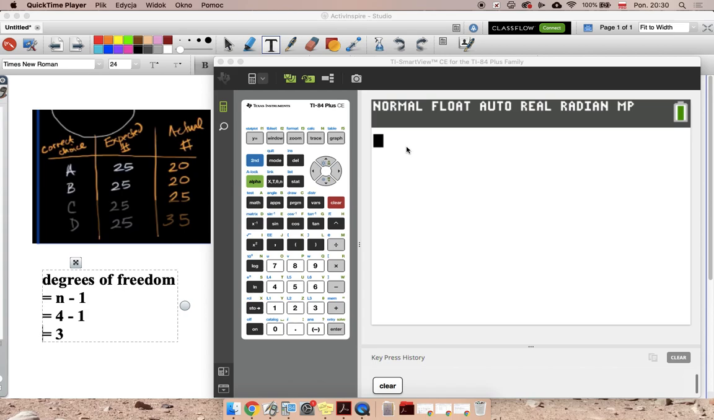Hi all, this video is going to show you how to perform a chi-squared goodness of fit test. We'll follow on from the example you were watching in the Khan Academy video. So here are the 4 answer choices and how often we'd expect to see them, 25 times each, and how often we actually saw them, or observed them. So we are going to enter this data into the calculator.